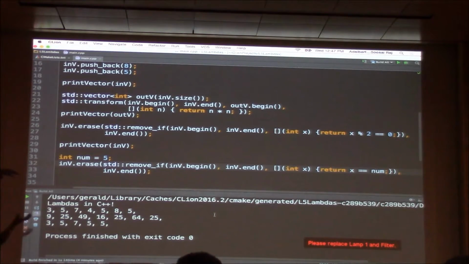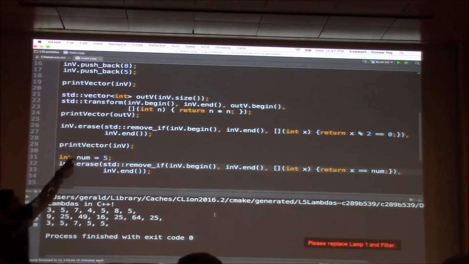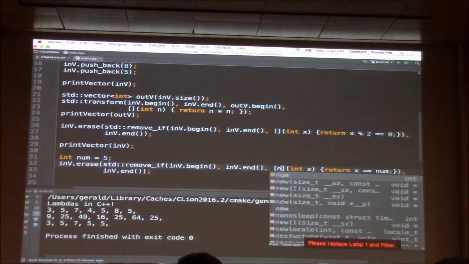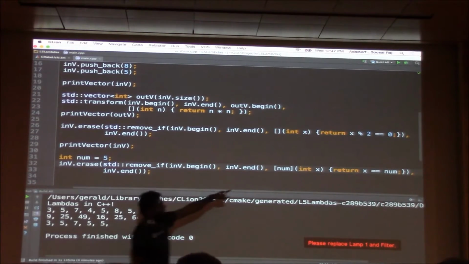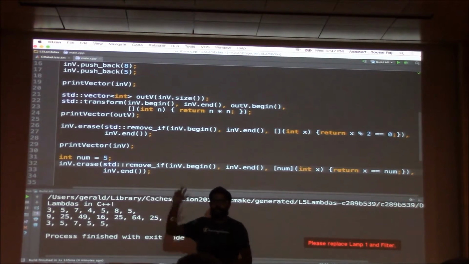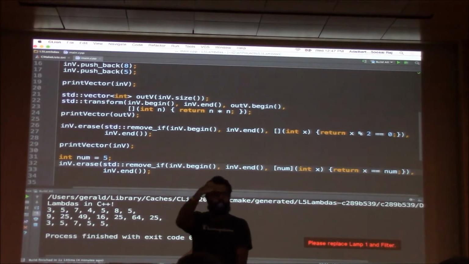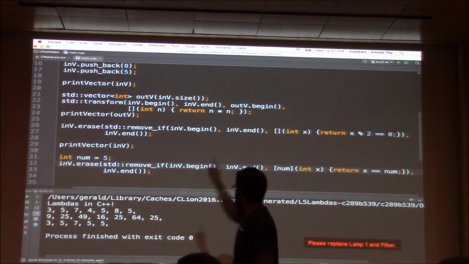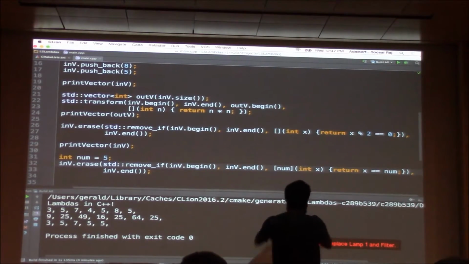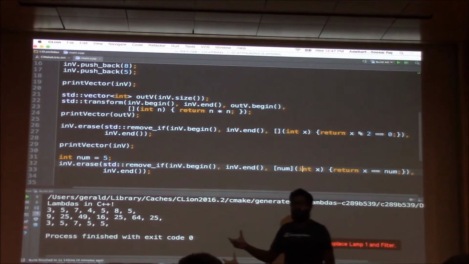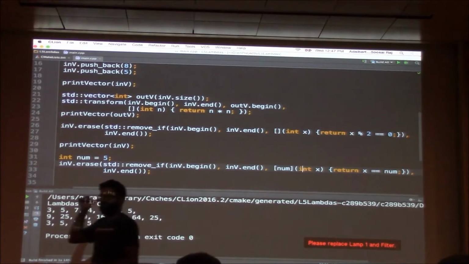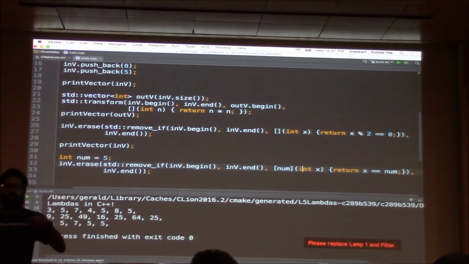Can I capture the context of just this variable num? I just want the variable num to be captured. So inside this, I'm capturing the variable num inside this lambda from the outside context, which is the main function. And once I capture that particular variable, num is accessible within the lambda. Does this make sense? This is why we have those square brackets.